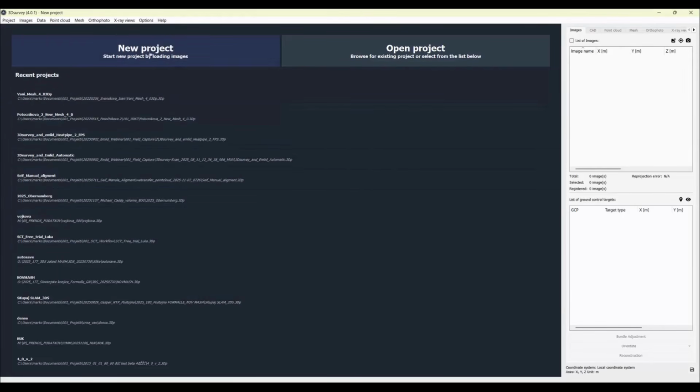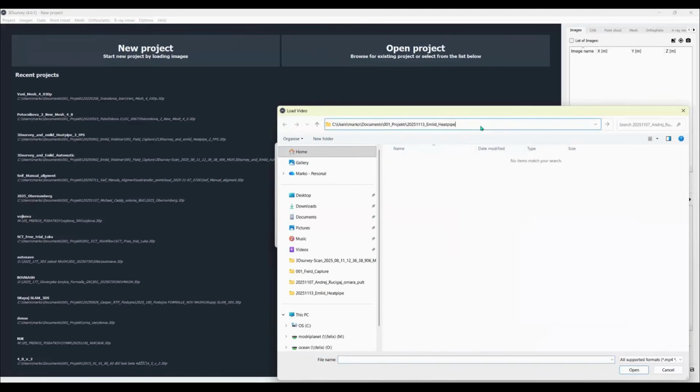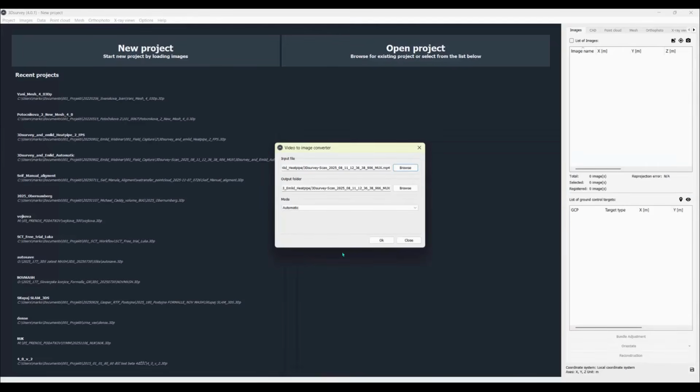I start with a new project where I'm importing the images and starting the photogrammetry processing. I will start here with images, extract image from video. So if you are doing RTK videogrammetry, go to images, click on extract image from video, and browse to your project folder. I will just copy it here. You can immediately see the video recorded in the field. Open it.